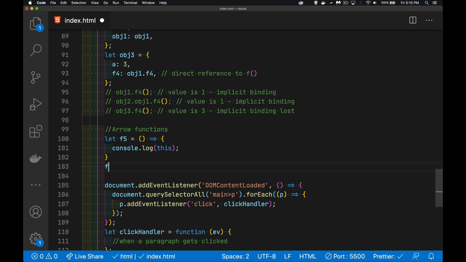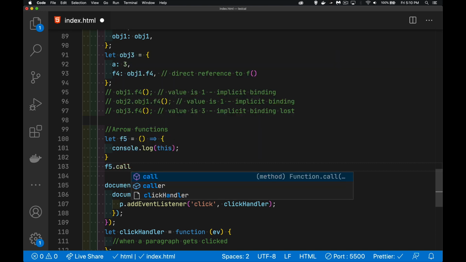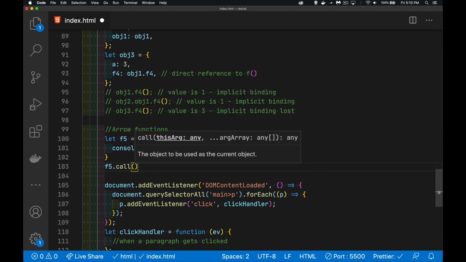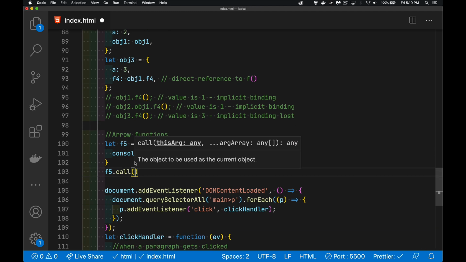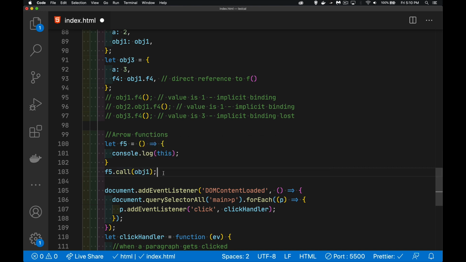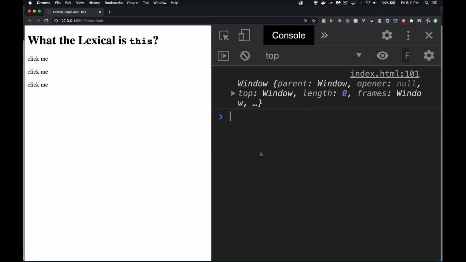Now I'm going to call this function, and we'll give it a context. Let's just take one of our objects here. Let's say obj1. You would expect, with a regular function, we've done explicit binding, which is number 2 on that list. So with explicit binding, this is going to be obj1. That's what it's going to write out. But with arrow functions, it goes back to that global object.